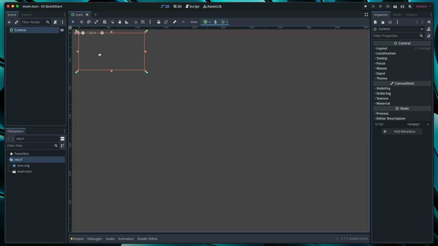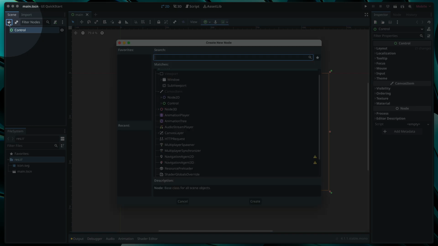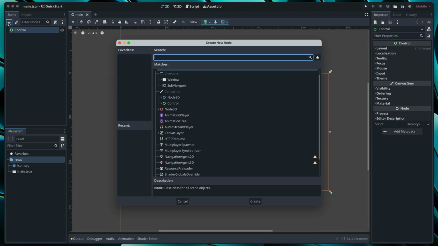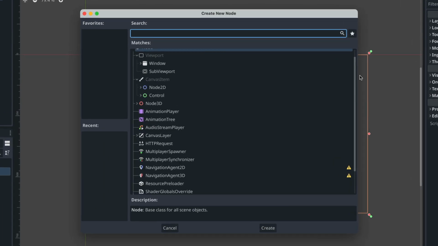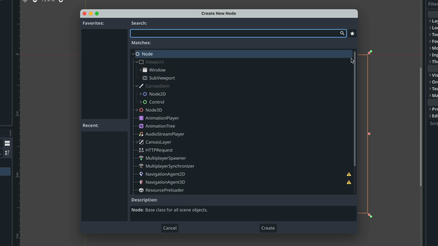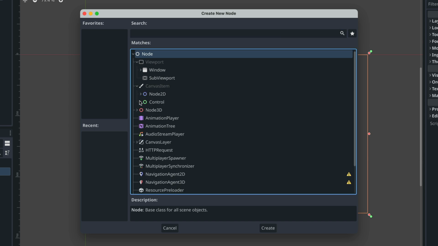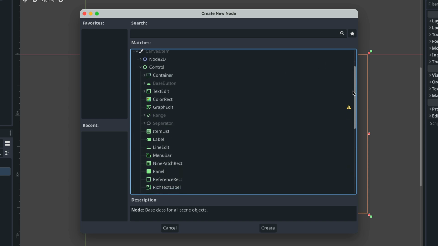Now, time to create our first component on the scene. In the Scene tab, click plus button or Command A to open the new node window. As you can see, here we can find all possible nodes that will be put on the screen. The most important ones are those three groups. Node 2D used to create 2D game elements, Control used for the user interface, and Node 3D for the 3D elements. Today we're gonna focus on the green ones, which are all about the UI.